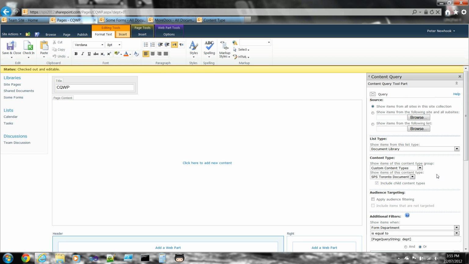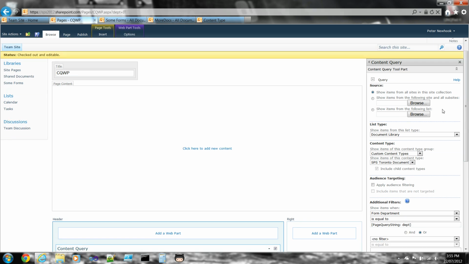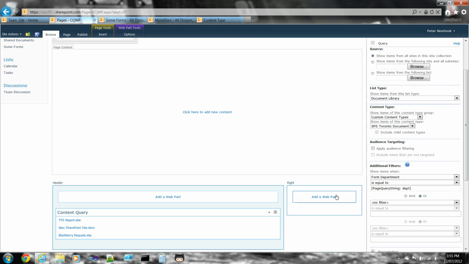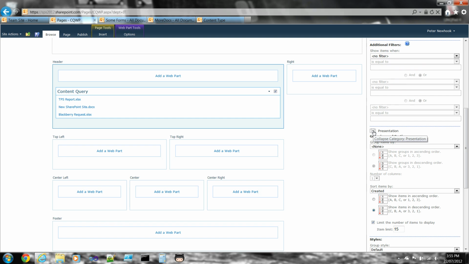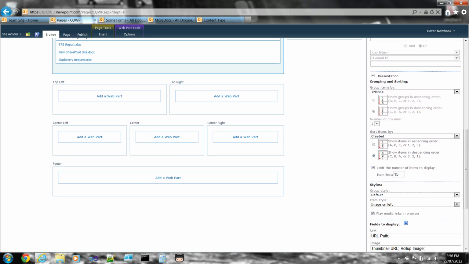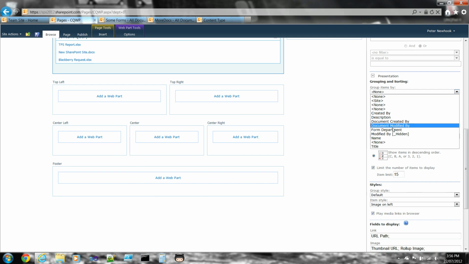So you can query on a number of types of documents, you can change the scope to reflect what you want, and you can set up filters to even further define that. Importantly, you can also add extra filters beyond the singular. Now we want to change how the content query web part looks. Now we have a couple levels of doing this. At the start, we can group the documents together. Now let's say I want to show them by their form department.